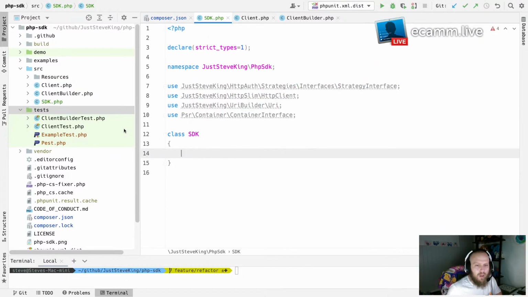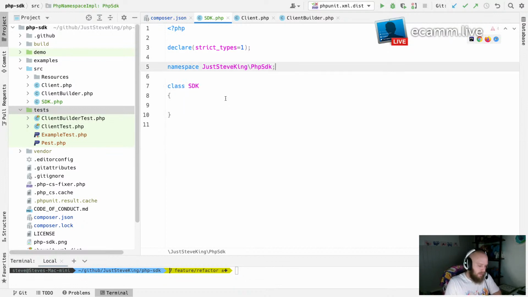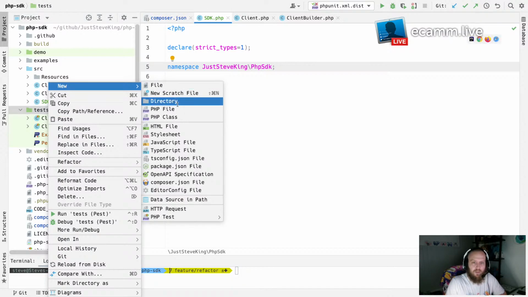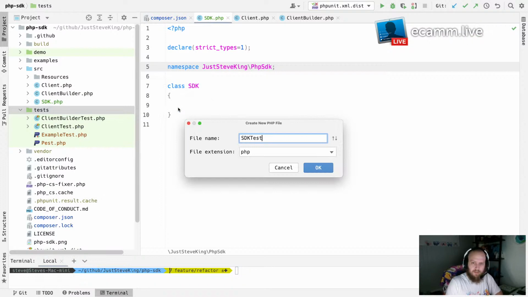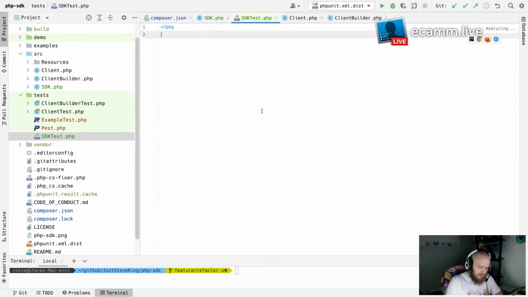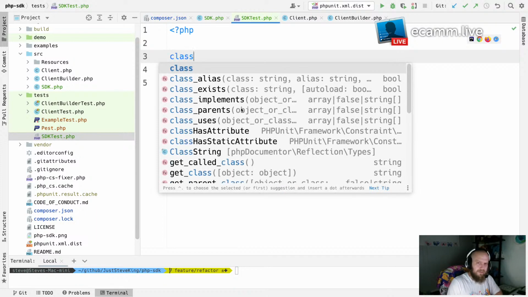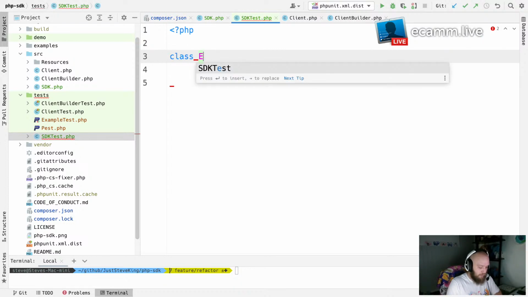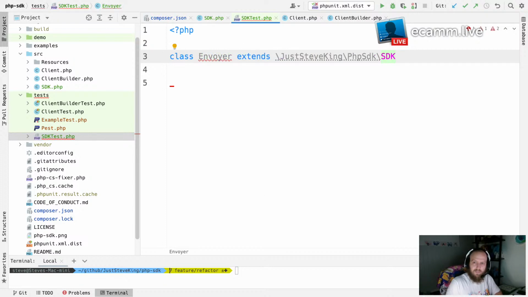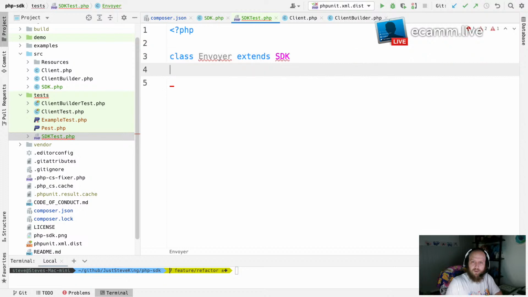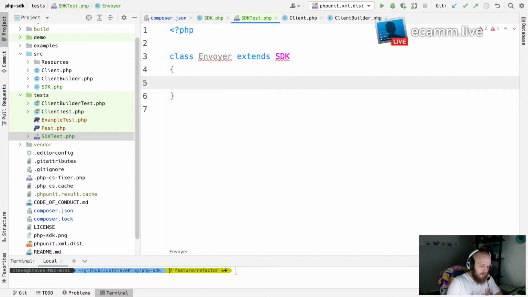So what I typically do in these situations is I come over to here and create a new PHP file, SDK test. What I typically like to do here is scaffold out how I'd like to work with it. So let's pretend I'm creating a new version of a Laravel Envoyer. So we want to extend the SDK. Let's not worry about importing things for now. And I want it to follow the same footprint.